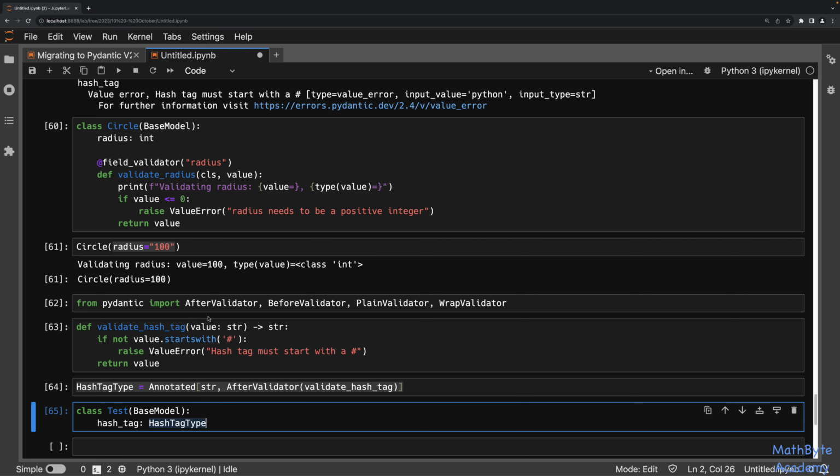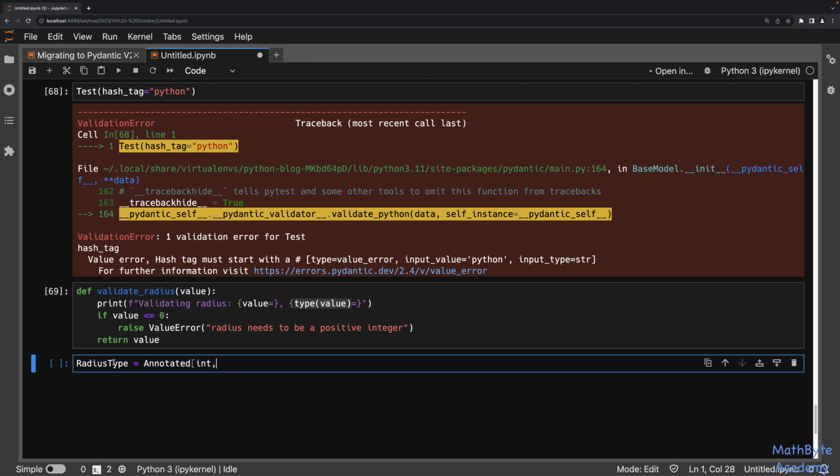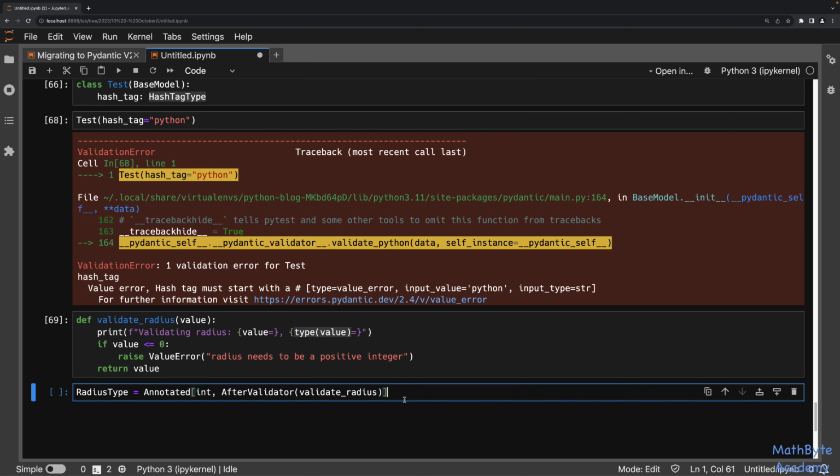And then we're going to create our new annotated type. Let's call it radius type. And that's going to be an Annotated, and it's going to be an int. We want an int, but now I'm going to do an after validator, and validate radius. So this is the same thing that we had before, right? The after validator. I'm just going to start with that first, just to show you.